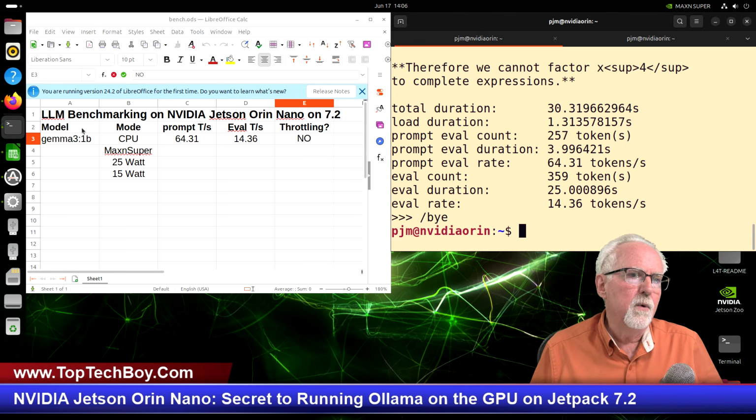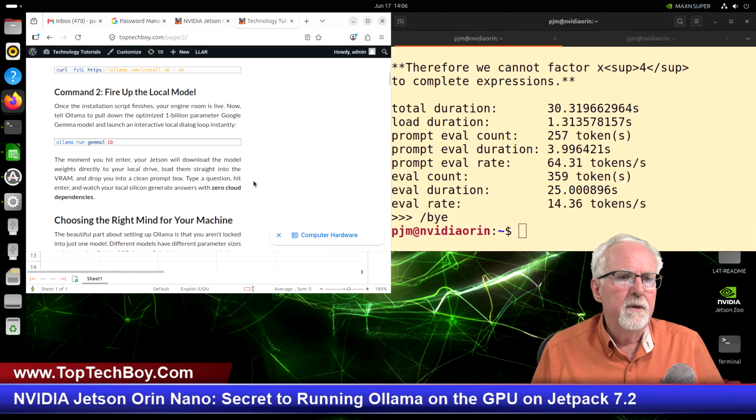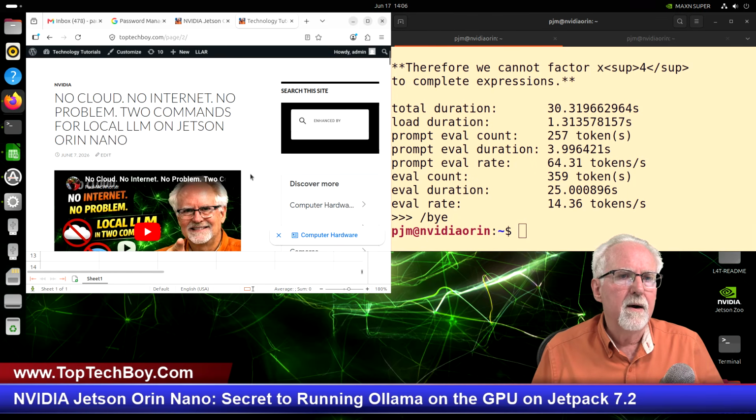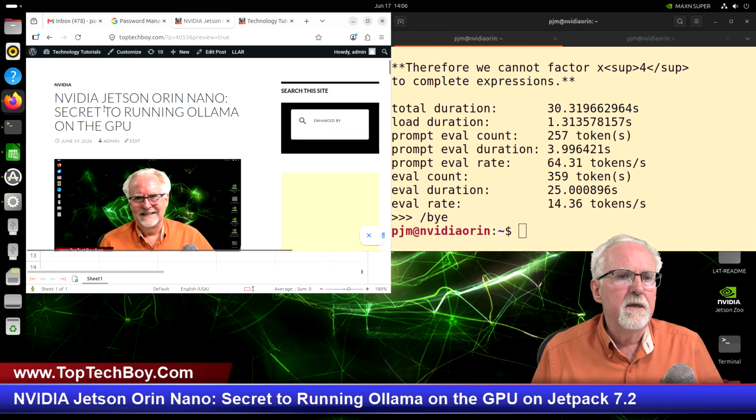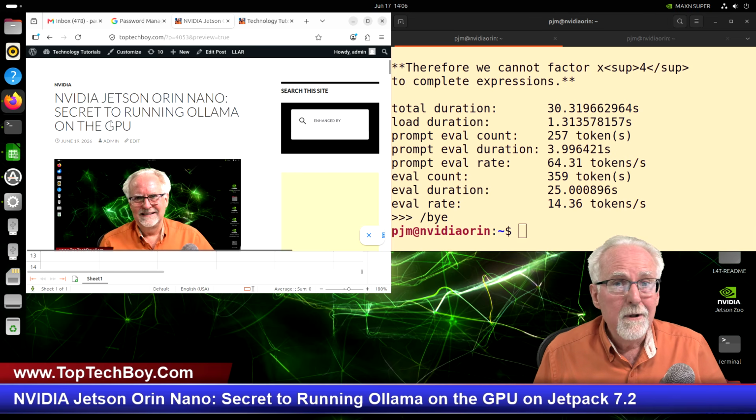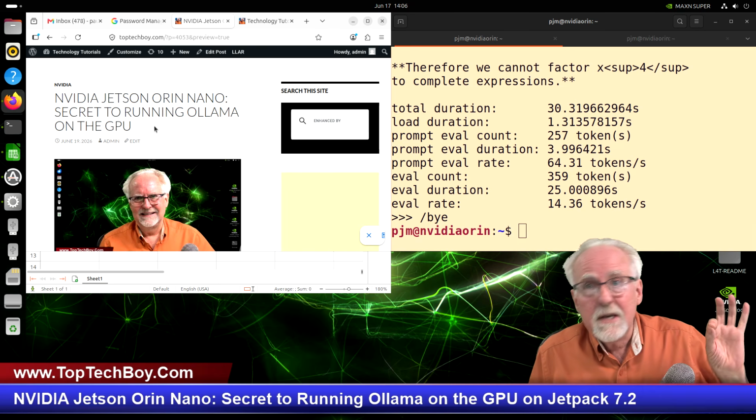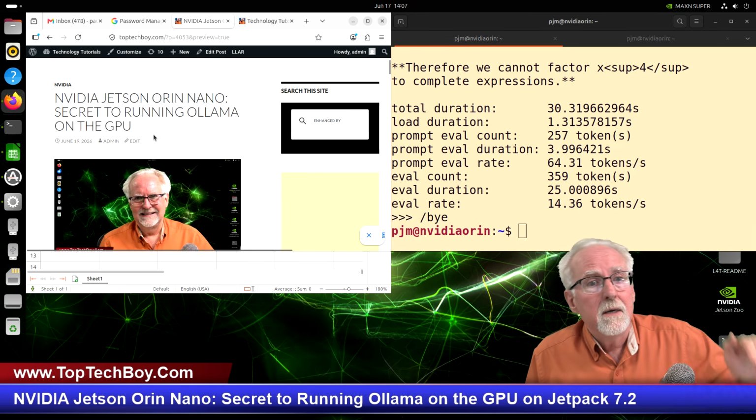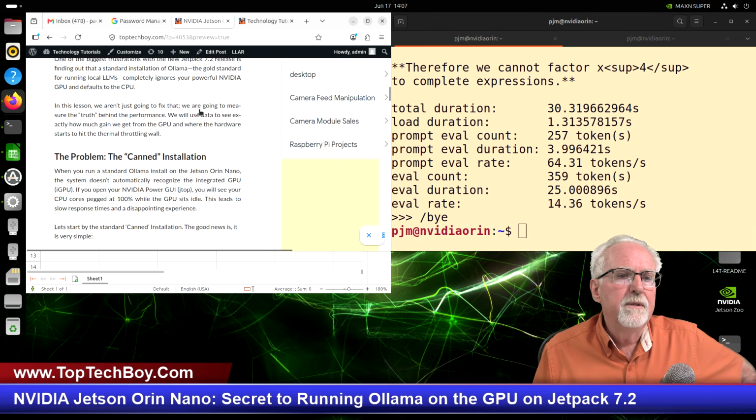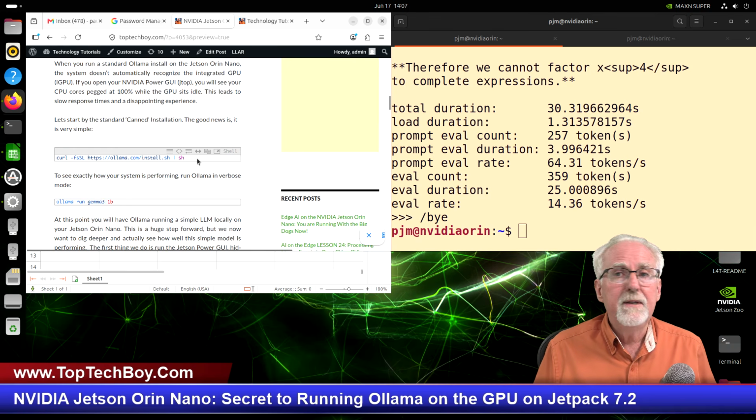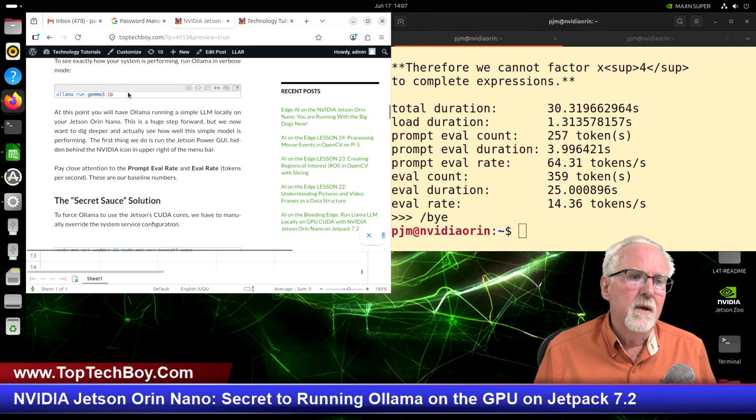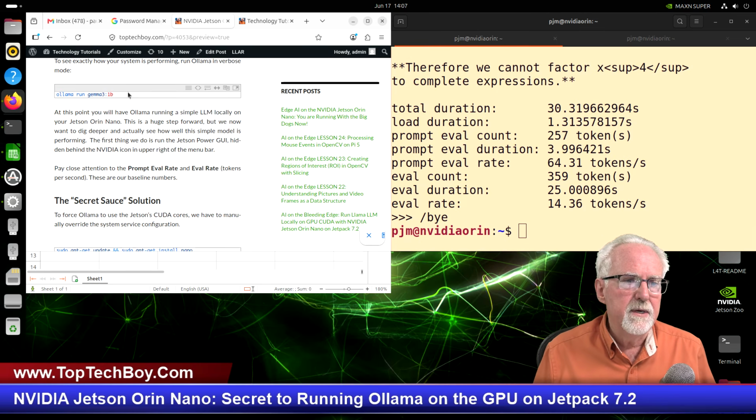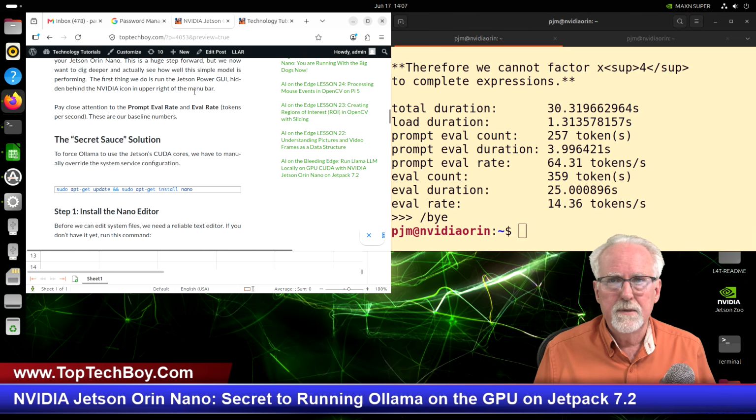And now we are going to go back to www.toptechboy.com, but we're going to go to today's lesson, which is called NVIDIA Jetson Orin Nano, the secret to running Ollama on the GPU. So the secret sauce is incoming. So we look at this and we kind of back up. You already did the install. That was in the earlier lesson. You already ran the Gemma model. That is what we just did. And so you are ready for the secret solution.